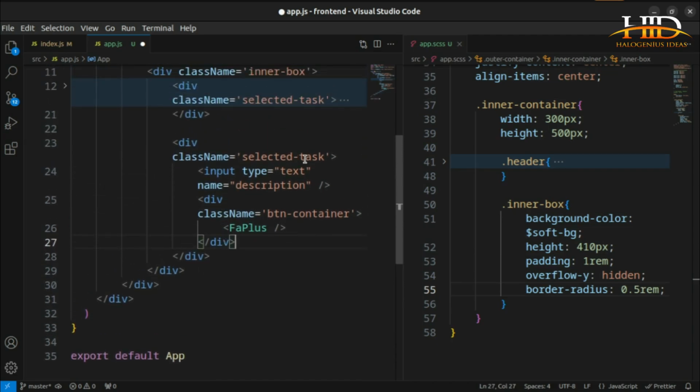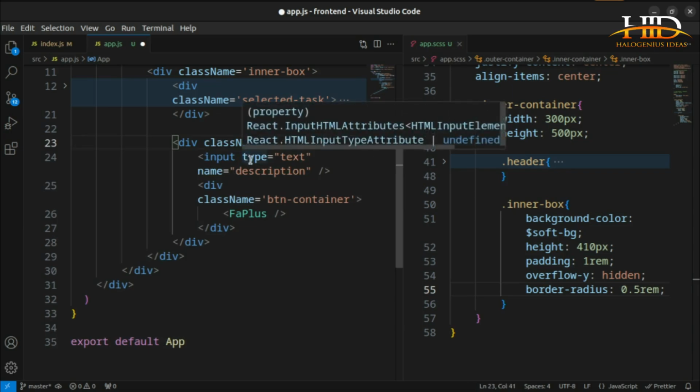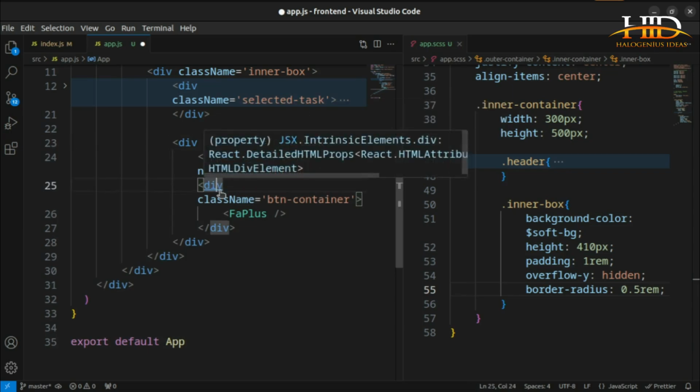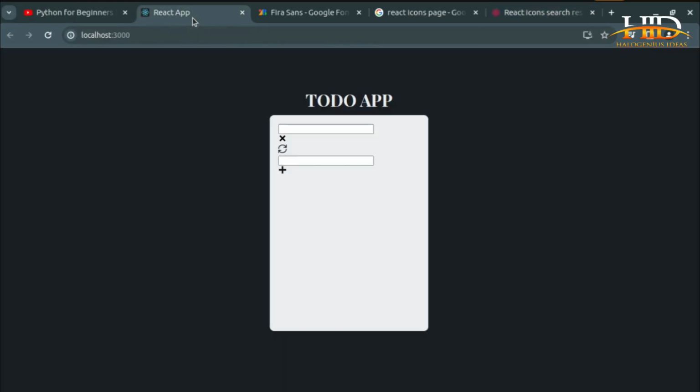So, this is going to be new task. Exactly. So if I save this and I go to my screen, you will see how ugly my screen looks now. You can see how ugly it looks, but don't worry, we're gonna fix it. So let's go and start styling what we have up to this point.